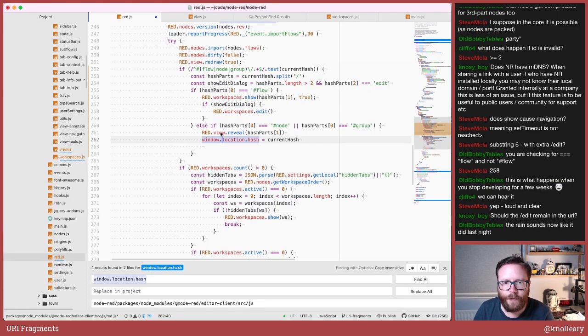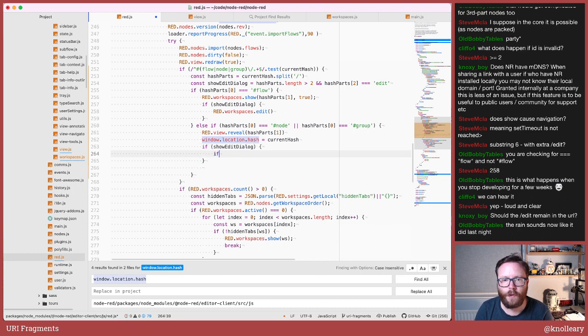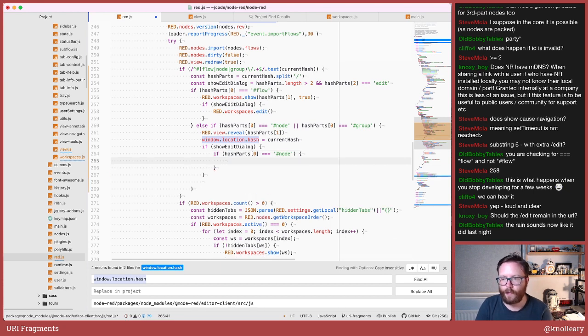Right. So if show edit dialog, if hash parts... Now I can tell you, we're going to wrap up in a couple of minutes. I need to drop off, but we aren't going to get to a pull request tonight because of what we're about to do.